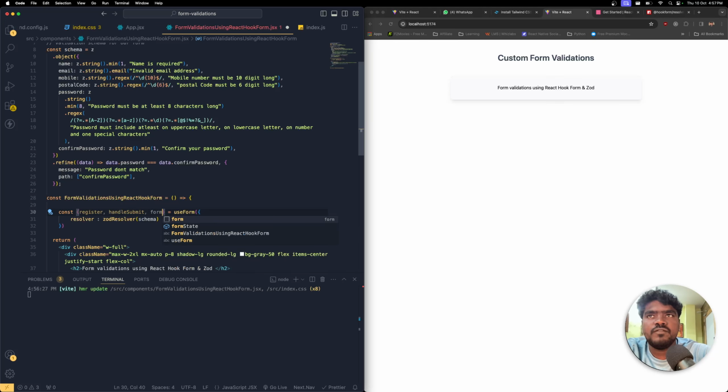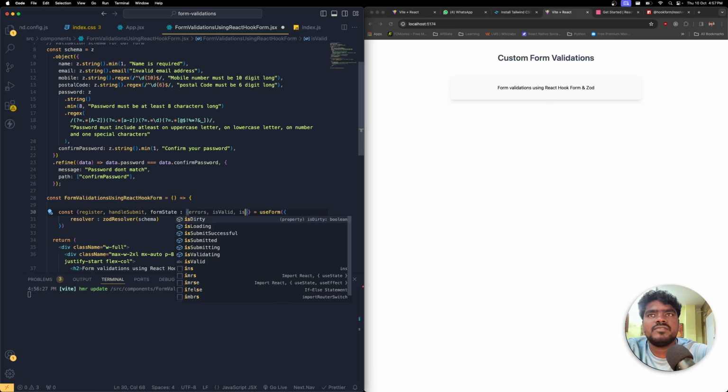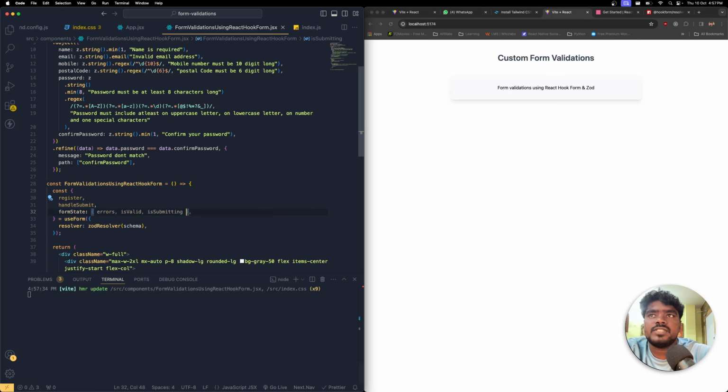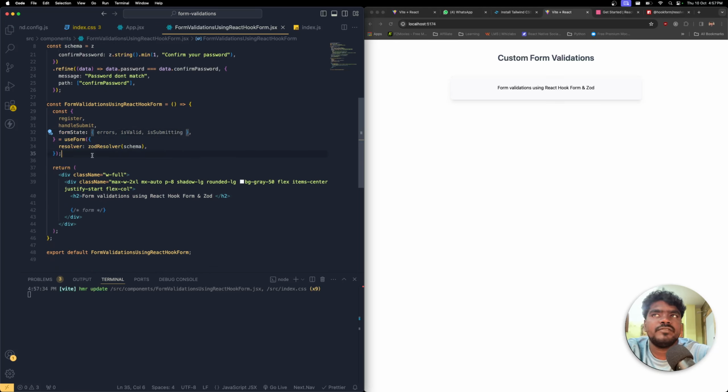Then I'm going to use the formState. So from the formState, I'm going to access the errors, and I'm going to access whether the form is valid or not. And I'm going to access whether the form is submitting, or whether the form is submitted successfully. So these are the different states which we need to access. I'm going to access this isSubmitting, right? So save it. These are all the fields which are necessary for us.